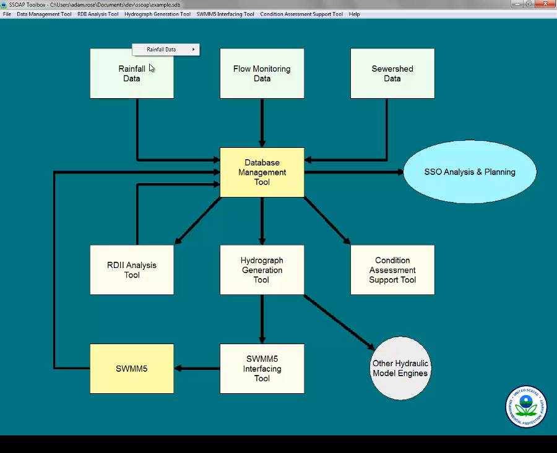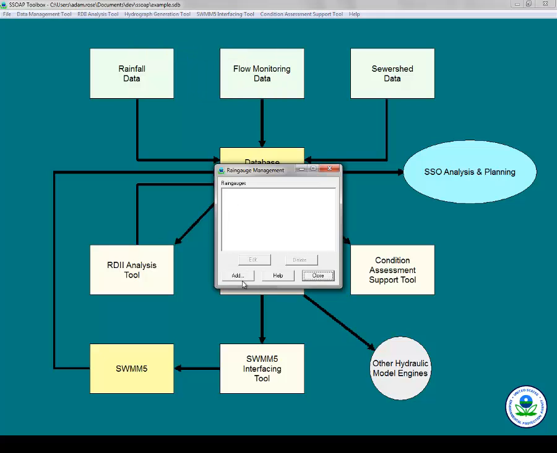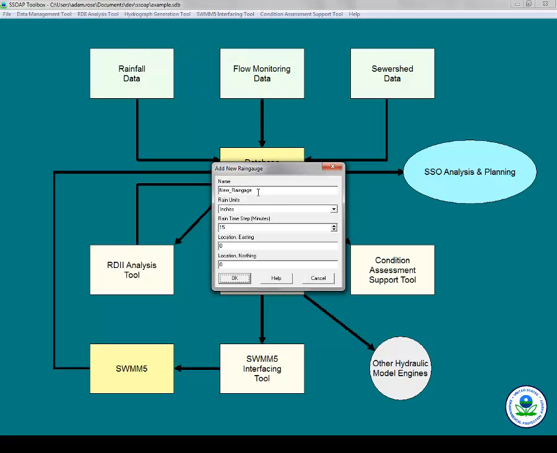If I left click on rainfall, I'll have an option here, management and converter, and you see some grayed out things here. So let's start with management. We're going to start a new rain gauge. I'll hit add. I'm going to leave the default as new rain gauge, but certainly if you wanted to call it something that made sense on the project, you could do that.